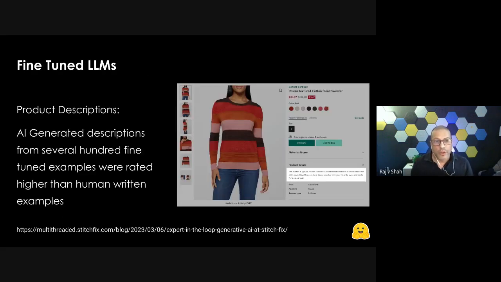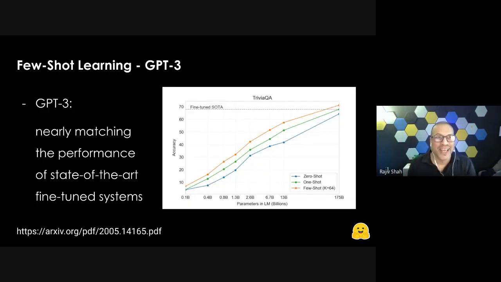So, one other example is something I saw just the other day: Stitch Fix put up a post. This is different from the previous one, where we gave it examples in the prompt. That was few-shot, where we give it examples.